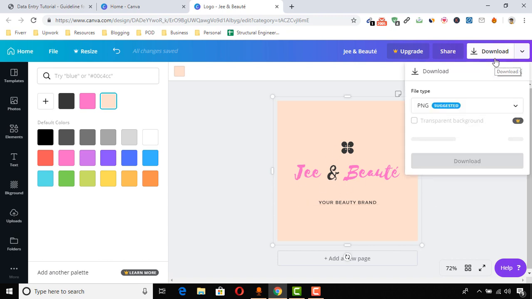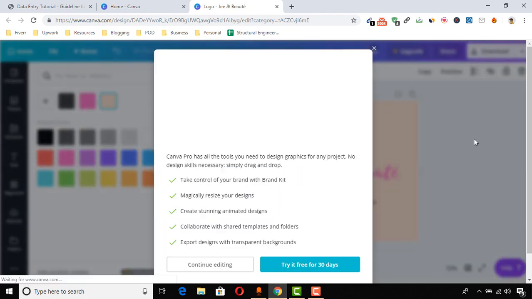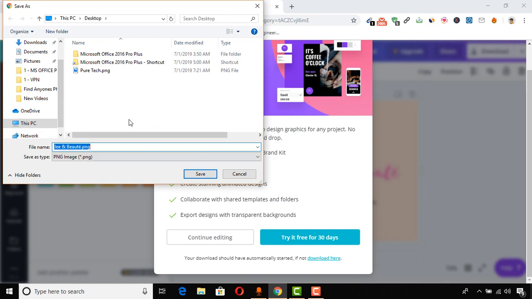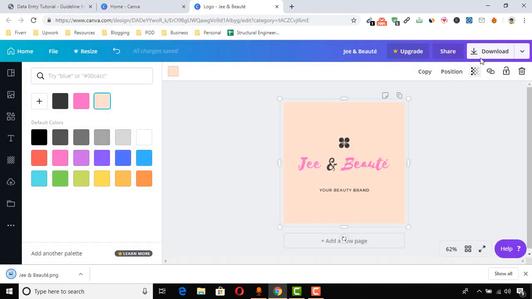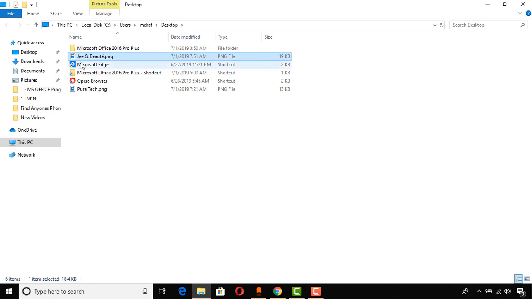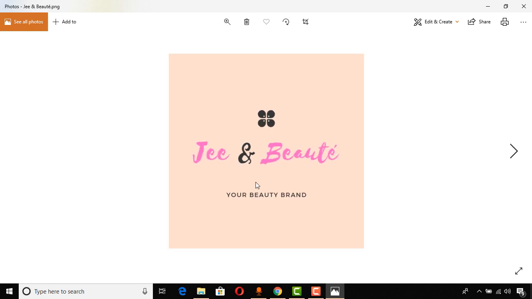You just have to click on download and then click on download, and just save it wherever you want to download. All right, so let's just check out the image. Here it is, let's open it. Here we go, we have got our website logo for free.